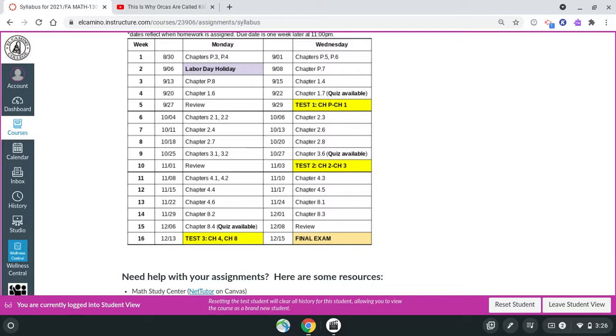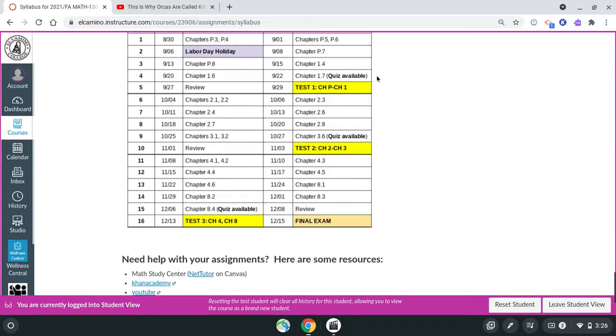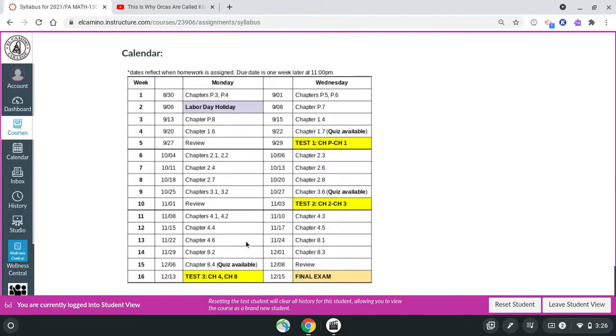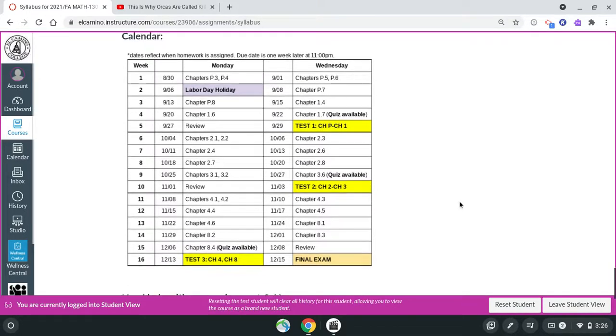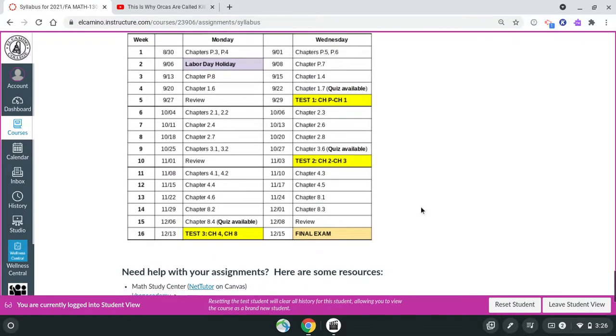So you don't need the calendar either. But I like having this calendar because it includes everything. You can see the full semester here, and you can kind of plan accordingly.